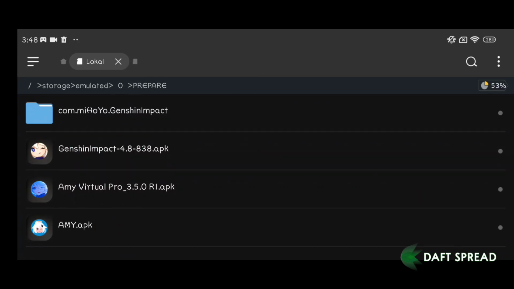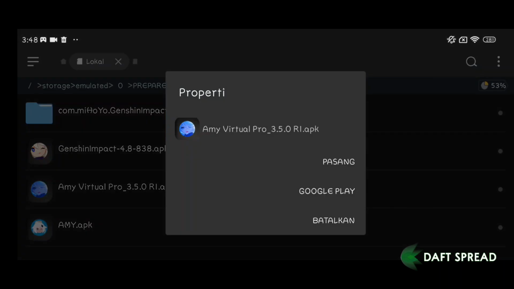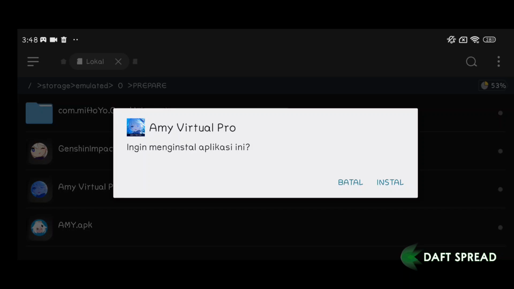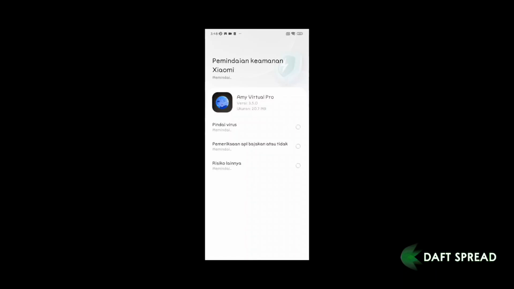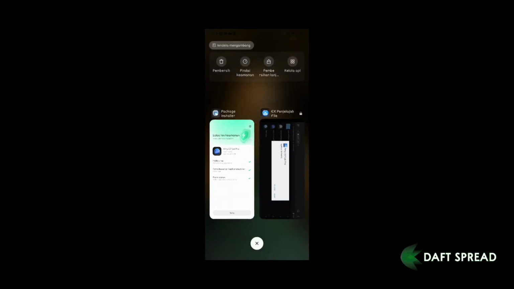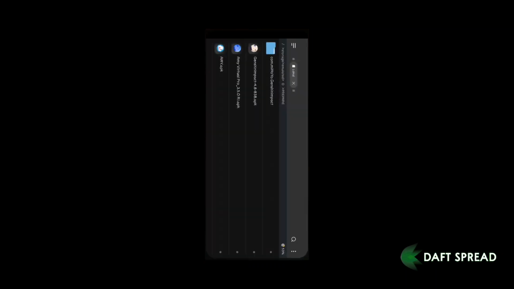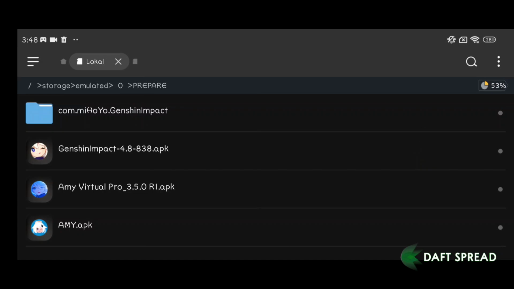Next, let's install the virtual application. You are free to choose the virtual application you want to use. It doesn't have to be the same as the one I use, but make sure the virtual one supports GG. Each device has different compatibility, so sometimes the same virtual application is not guaranteed to be compatible with each user's device. If Genshin Impact cannot be opened in a virtual application, it means that the virtual one being used is not compatible with the Android version or device version.